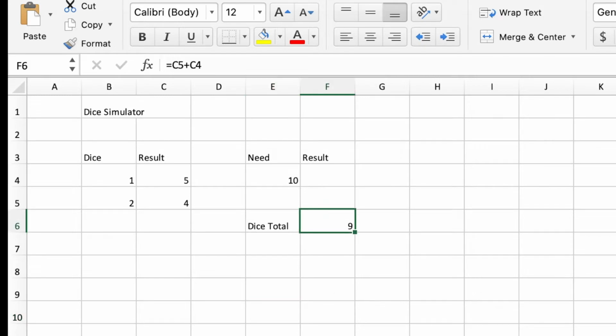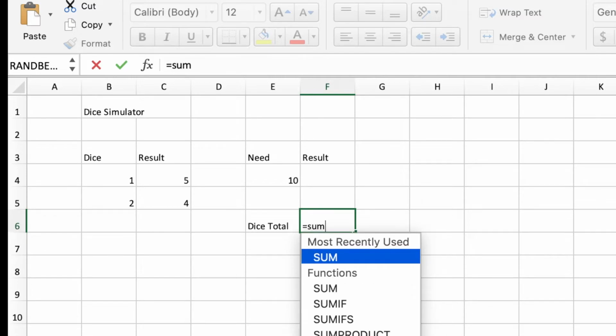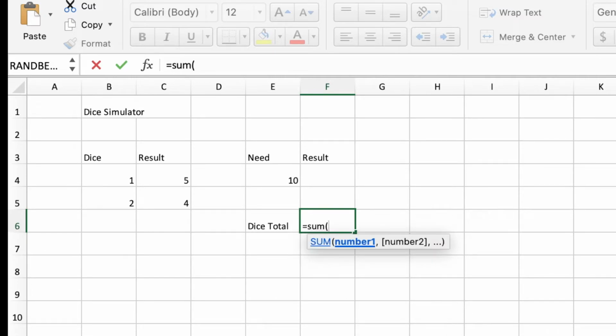But I want to show you one other way to do that that's actually more efficient, especially if we start talking about multiple dice. There's a built-in command called sum, which also will add up values, and it will add them up in the same way. You can click on that box, comma, that box, comma, whatever. But the great thing about a formula like sum is it takes a range as well.